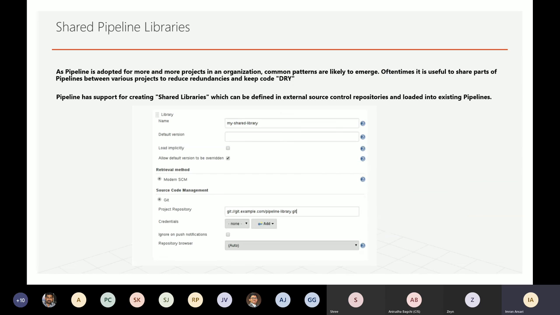Then there's a concept of shared pipeline libraries. This is pretty useful when we are reusing code. If you see the definition, as a pipeline is adopted by more and more projects in the organization, there is a lot of reusable code. For example, you are sending an email. You just need to pass parameters like to whom, subject, text, etc.